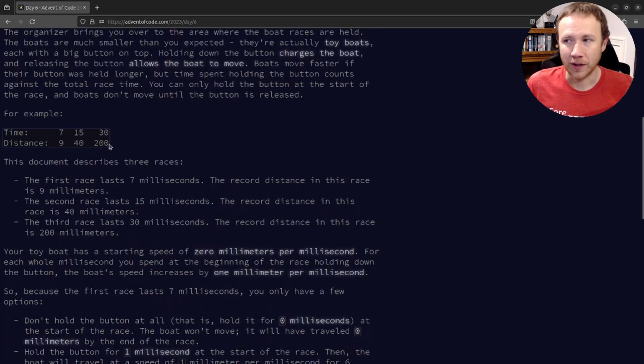The input's going to look like this. We're going to have 2 rows of data, 2 lines, and there's going to be space-separated numbers. Each of these pair up, so 7 and 9, 15 and 40, 30 and 200.